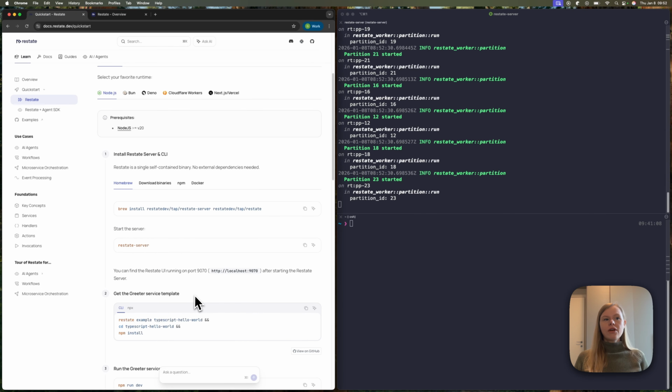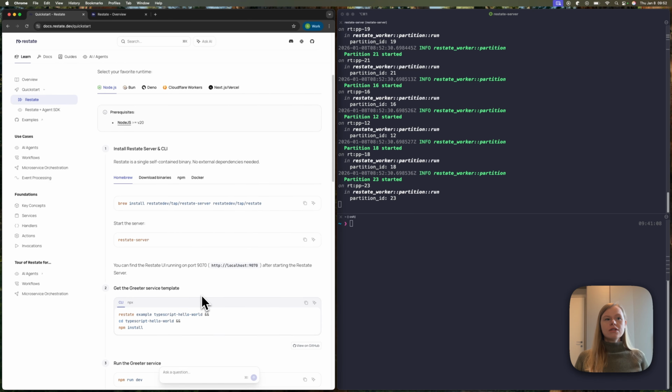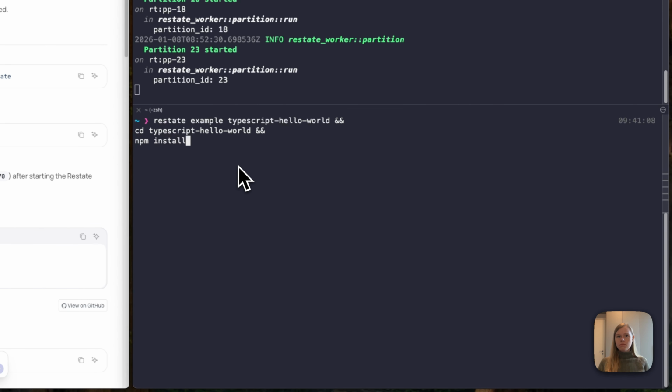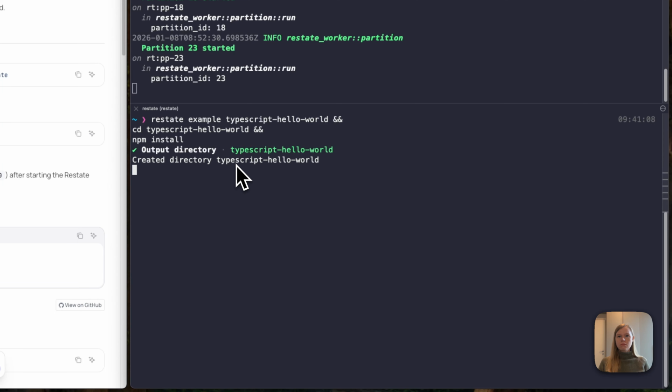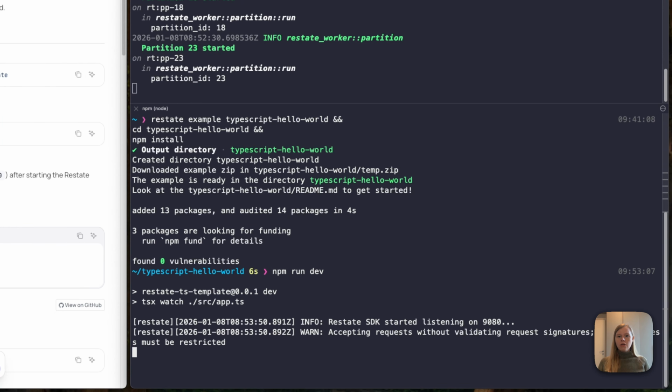Let's go back to the quick start and let's get our service template up and running. In order to do this, copy the command you find here in the quick start and run it in another terminal. This also navigates to the folder and installs all the dependencies. Now let's start our service with npm run dev. You can see that it's now listening on port 9080, but Restate doesn't know about it yet.